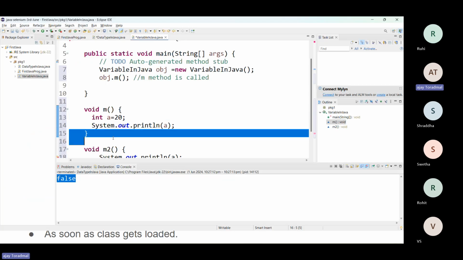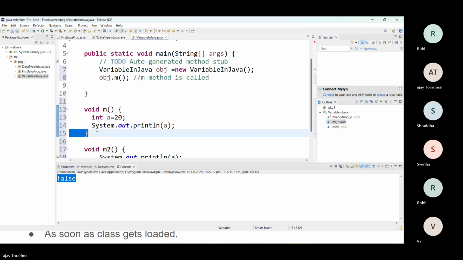So at line number 55, method execution will end, right? So it will deallocate memory as well. Clear? Clear about the local variable? Anyone having any doubt on local variable?